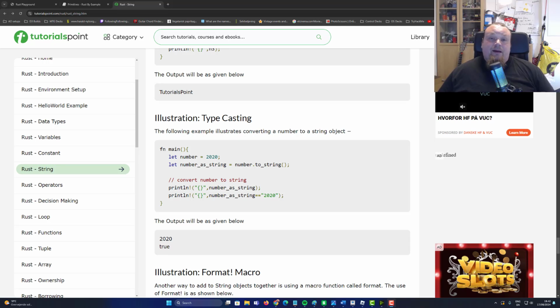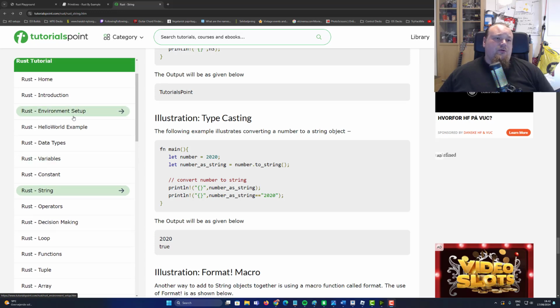So we are back once more with the tutorial in Rust. We are on the third video right now, and we went through this tutorial point. Last video was data types. Basically, we also talked about variables in a more general context, and of course the constant. And now we also came over the one called string.